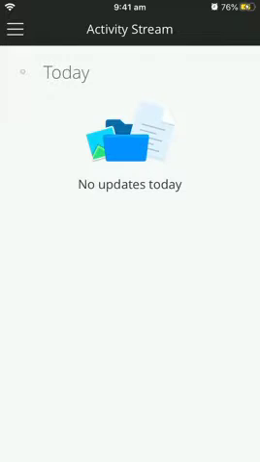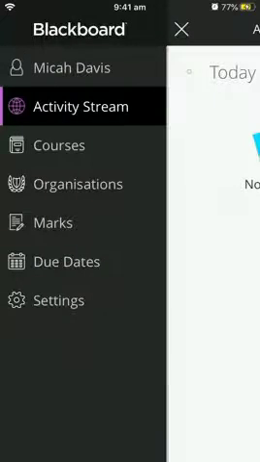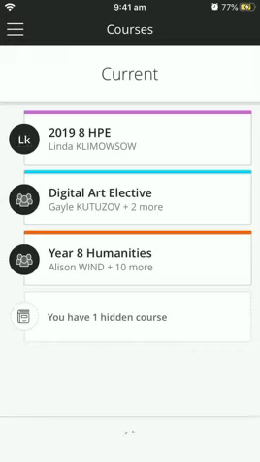and it opens a screen which shows me what's going on today, things, messages, dates that the teachers have put in there. Click on the little menu up in the top corner and you get a bunch of options there. What you want to look at is the courses. Okay, we can see here is different classes for this student. I'm going to go into the Digital Art Elective in the middle.